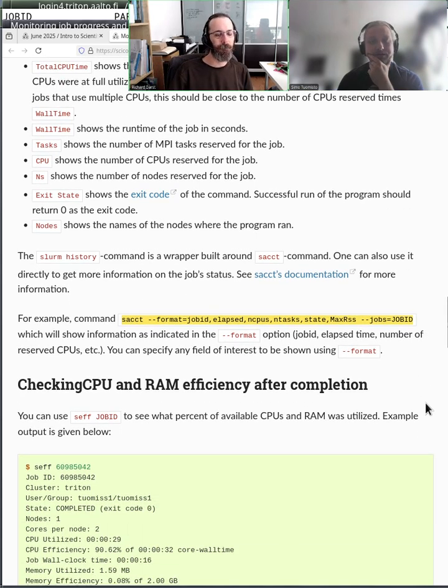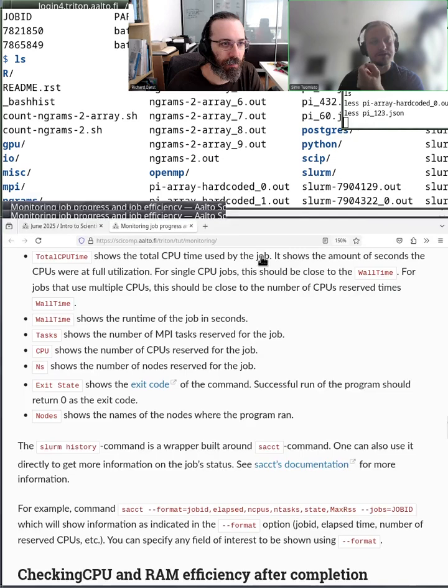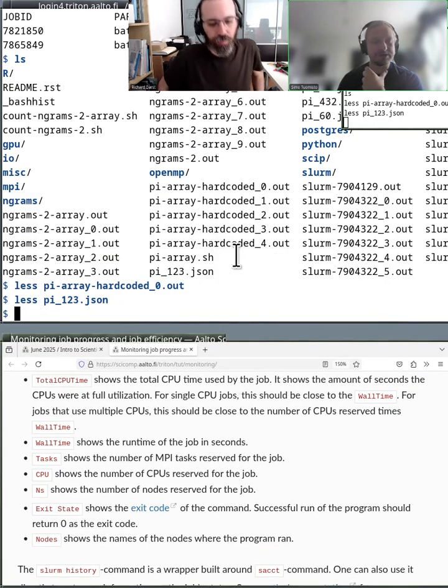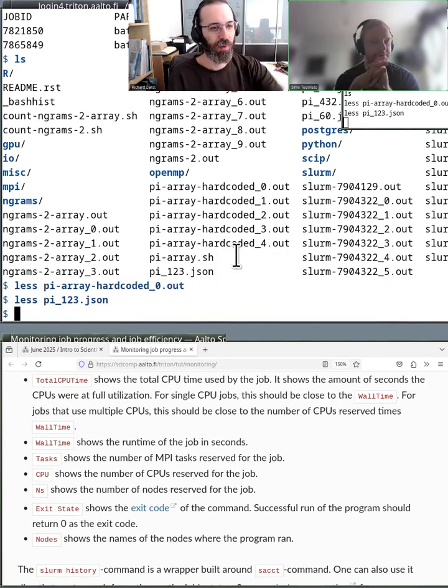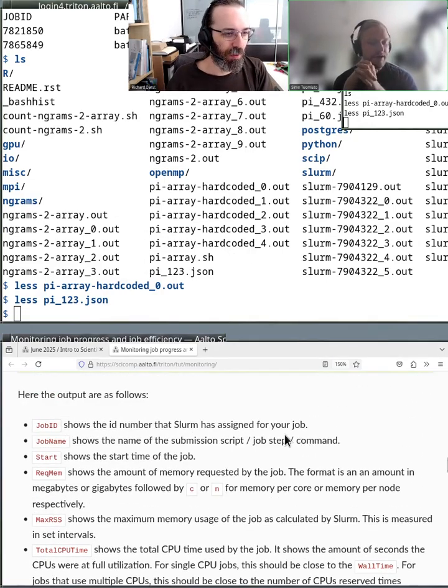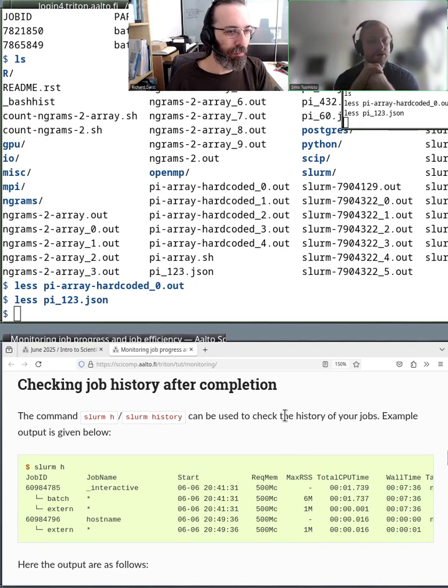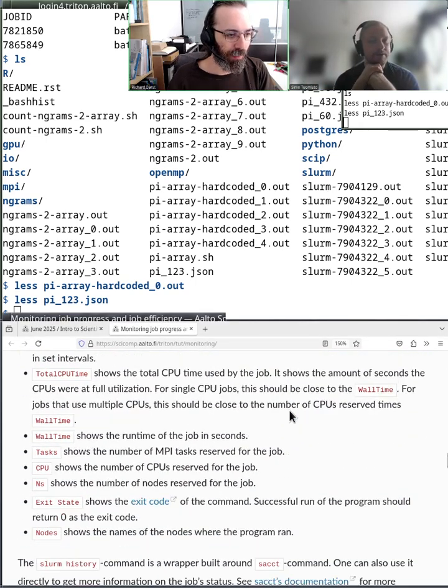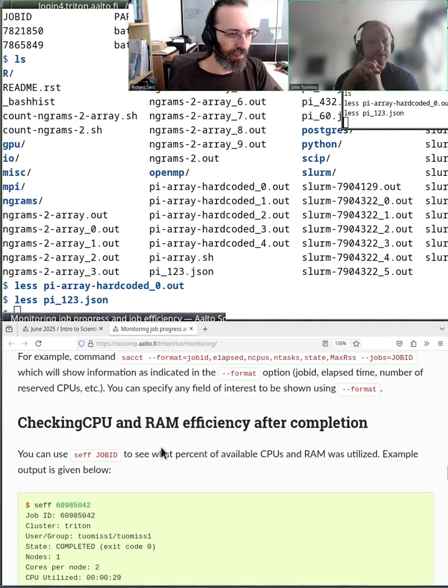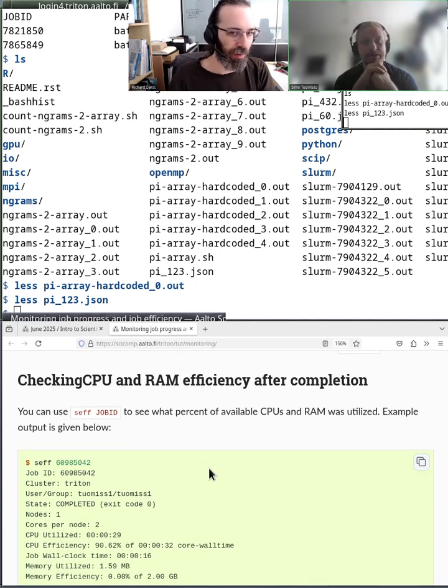Maybe we could jump into the terminal now and view a few of the monitoring outputs. There's another wrapper script that is usually added with Slurm called seff. We have a few example job IDs that we can show in our own notes, that we could try out.